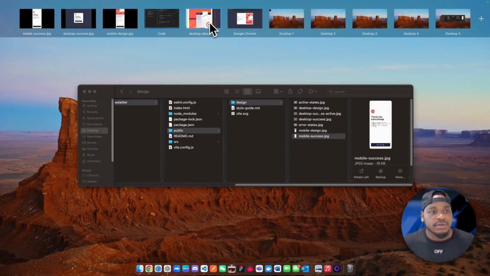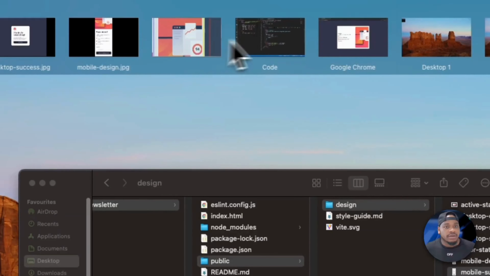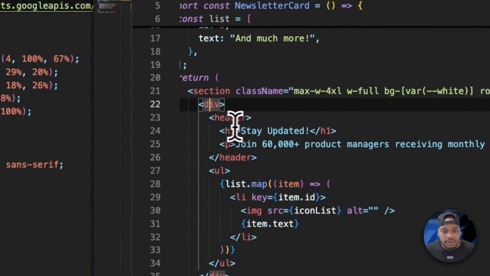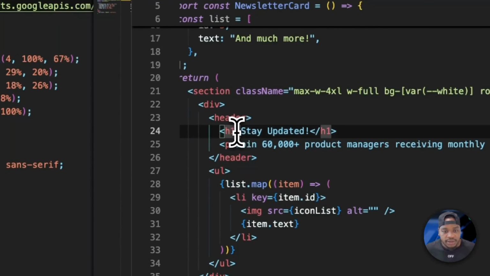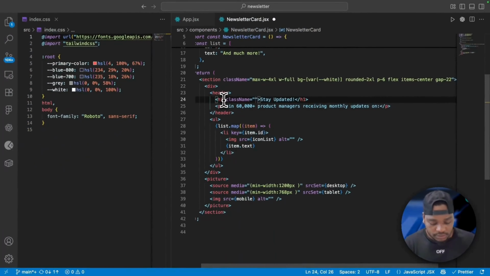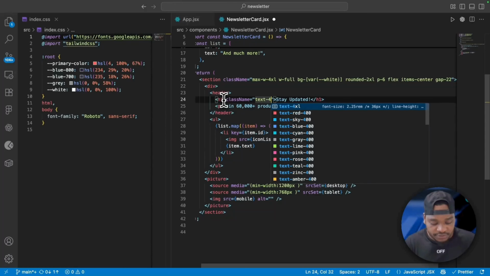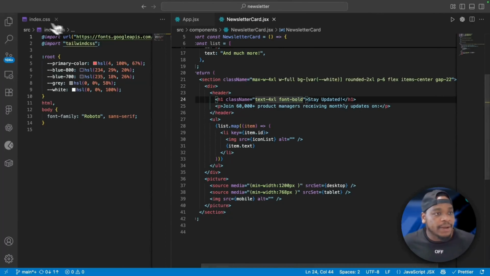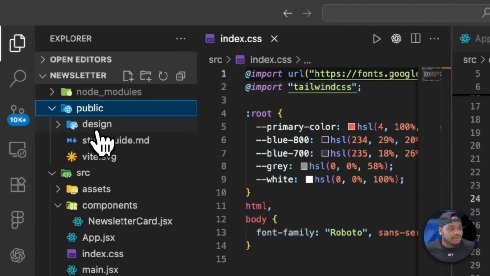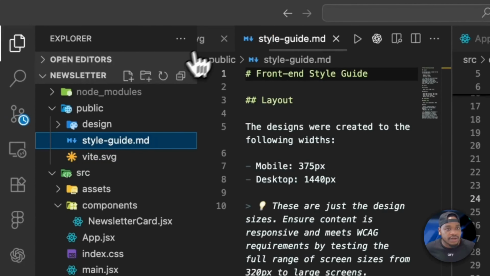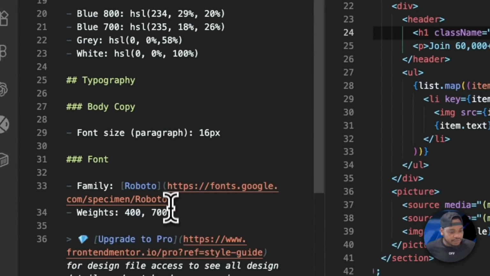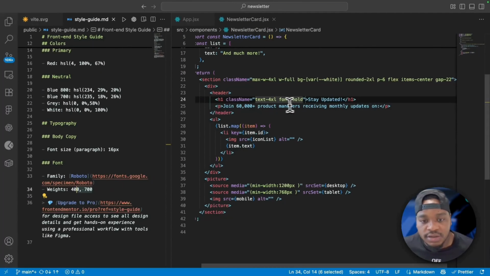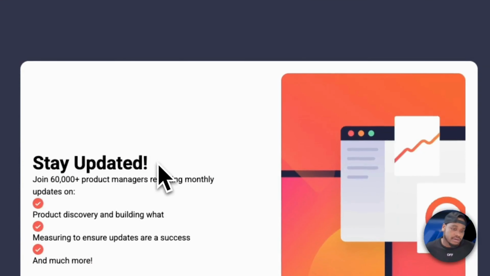Now we need to look at the title here. All right. So we have this div and the header. To our title, we're going to give it maybe 4XL, font bold. But I think if you open the public file here in the style guide, you're going to find that you're given a font weight of 700. So I just said font bold. It's close to that. Or maybe 5.